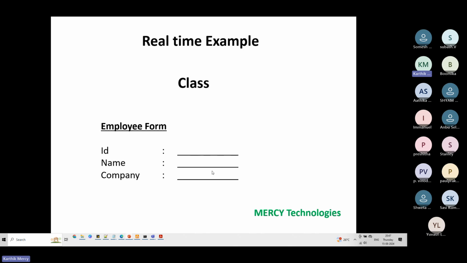Now, let's say it is coming to you. The person will fill in: my employee ID is 101, my name is, let's say, Mercy, and my company is Mercy Technologies. When I fill it in, I am instantiating, or initializing, the object with the values that I want. The object that I was given with default values will be overwritten by the values that I write. So this is a simple day-to-day example that we can correlate to the object.